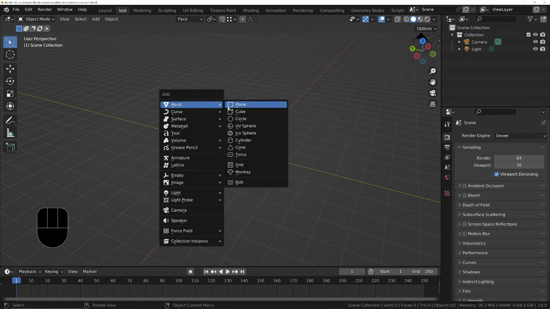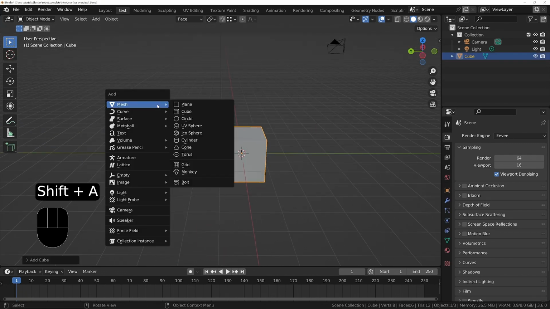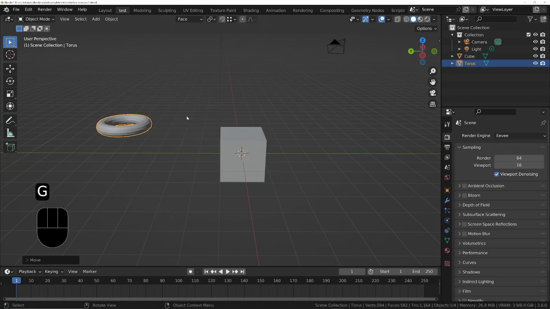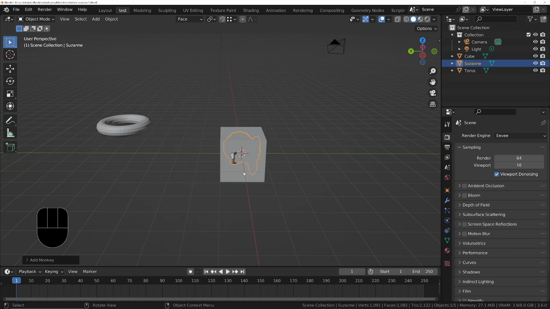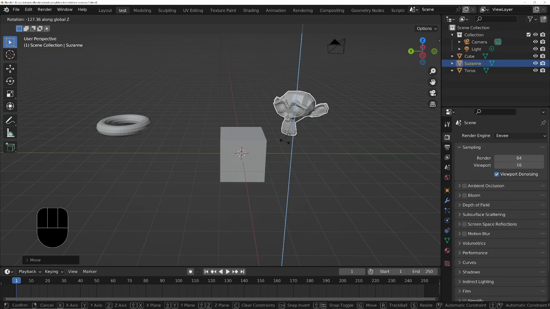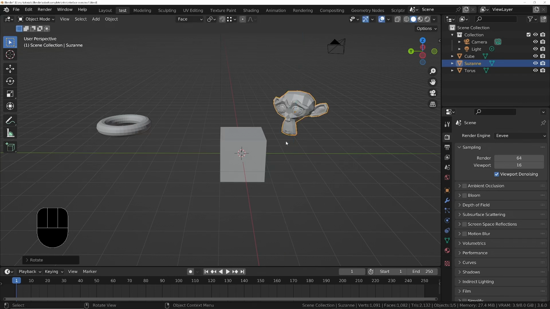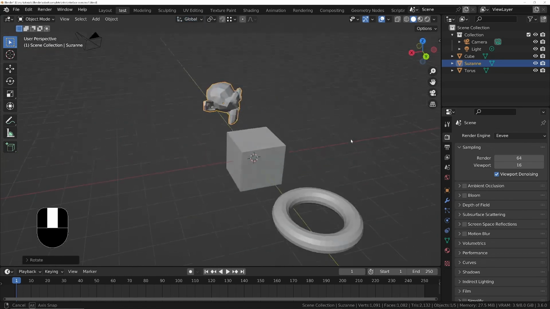So you can add a mesh. These are sort of objects with geometry, like a cube, or Shift A, and we'll add a torus, or we can even add Shift A, mesh, and then a monkey. So we've got lots of different things we can add, and these are sort of starting objects that we can then modify the geometry of. I'm going to change this back now to global for the transform orientation.